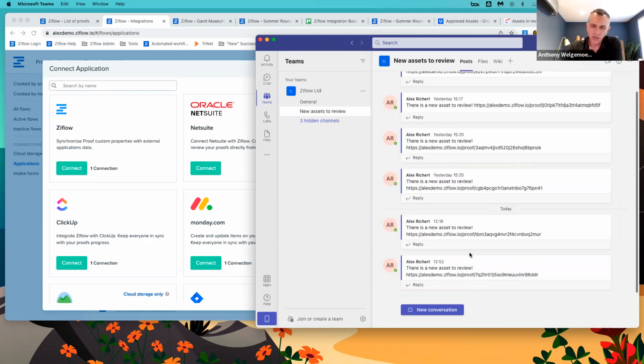Yeah, and just a few things on the Teams. So Teams and Slack, you can send any information you want. You can send the links for the asset for the proofs. You can have comments go, decisions go. You can send them to different channels, etc. So it really is flexible in how you want to share information to Slack and Teams.